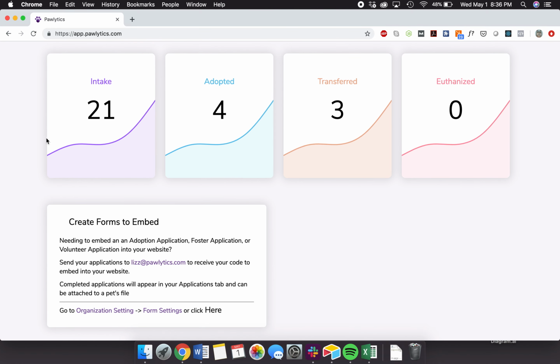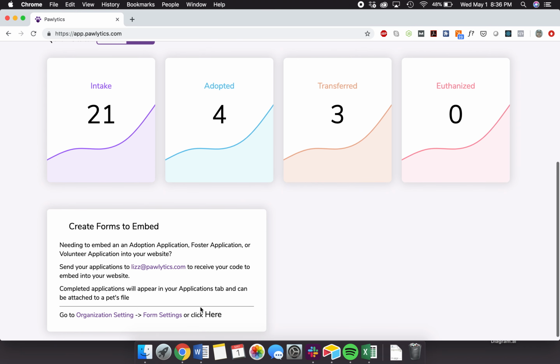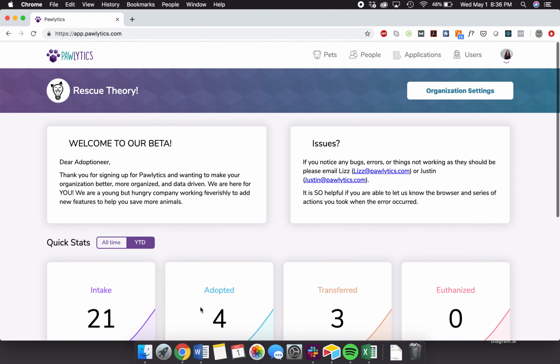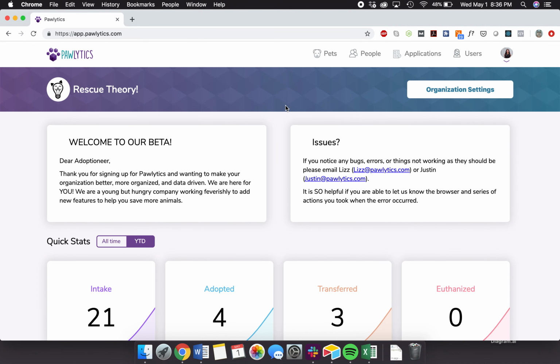Right from the dashboard, you can see that we do custom applications, which you can embed right into your website, and then those applications that are completed will show up in your Pawlytics account, but we will get to that. So right from your dashboard, you can see the pets, the people, the applications, and the user modules. So we'll get started with the pets module.